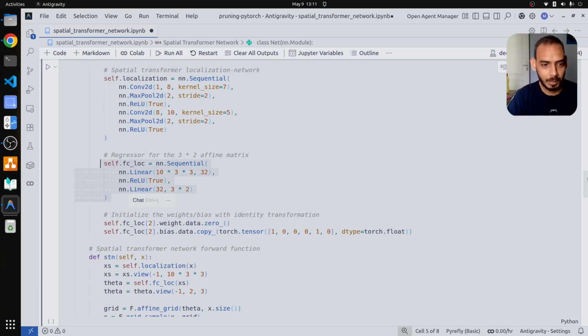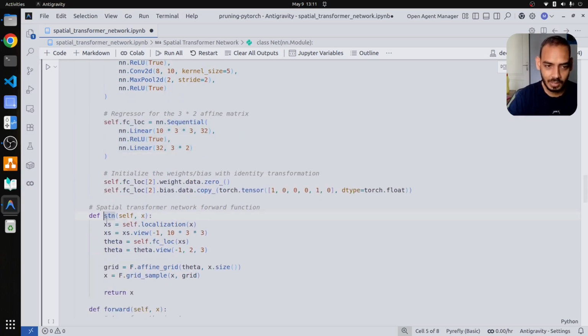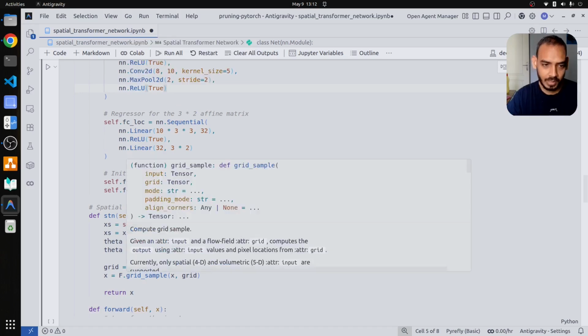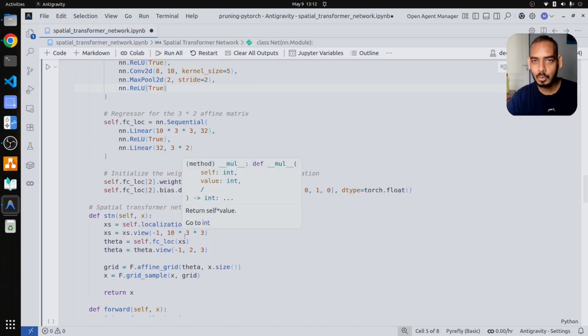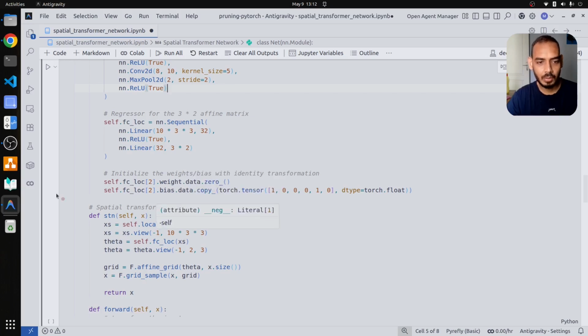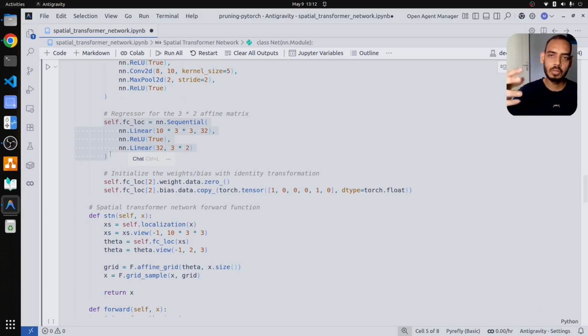Okay, so what I mean by that is, if you see here, function STN, first we call localization, and it will run through these 2 convolutional layers, max pooling and then ReLU, and then it will be transformed into a 10 by 3 by 3 matrix. That will be sent to this specific fc_loc, which is an affine transform. It will generate the output of 6 parameters. Now that output, which is our theta, which is our parameter, will be turned into 2 by 3 with the help of this theta.view, which turns those 6 parameters into 2 by 3.